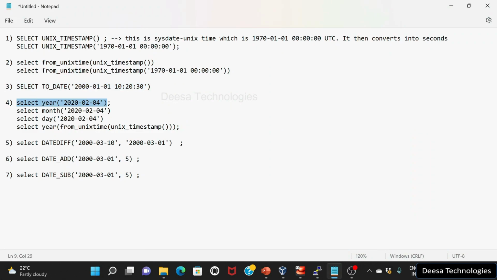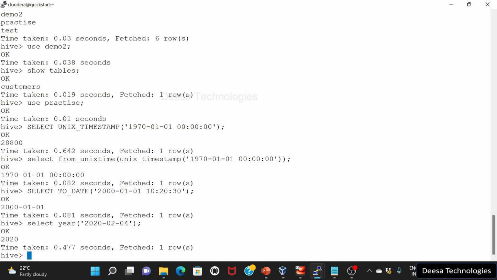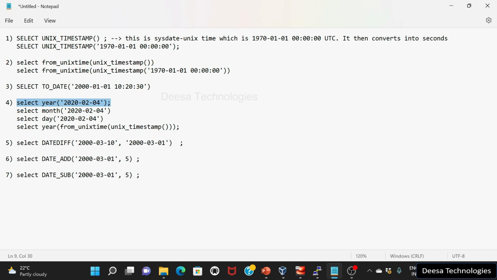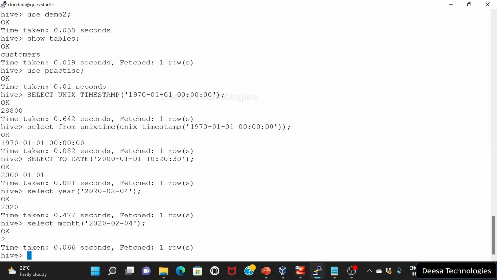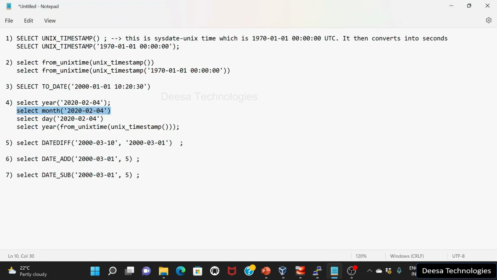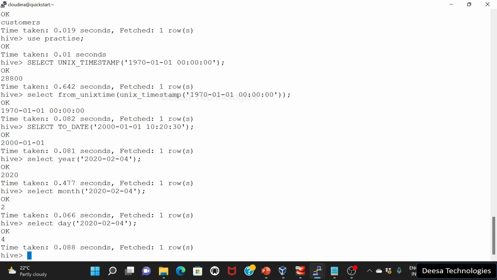Then of course, if you want to extract the year out of this, you use the select of year. There you go. 2020 is the year. Similarly, if you want to select the month from here, then you get the month as well, which is 2. And if you want to do a date, then you get the day here.